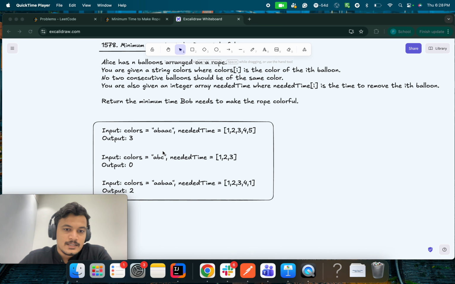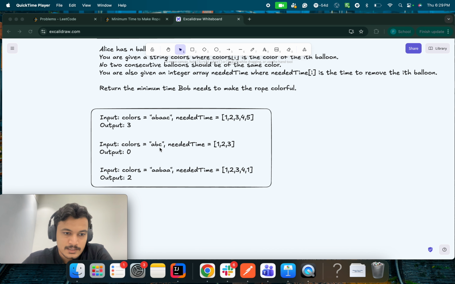So in this case, if we form groups, the second and third index will form one group, and similarly the first group and the fourth group of C, right? But in this case, only the third group has size greater than 1. So whichever is the maximum out of these 3 and 4 will stay as it is, but the second balloon will be removed from the rope, right? In the same way here, there are three groups, and all of them have size equal to 1. No need to do anything over here.